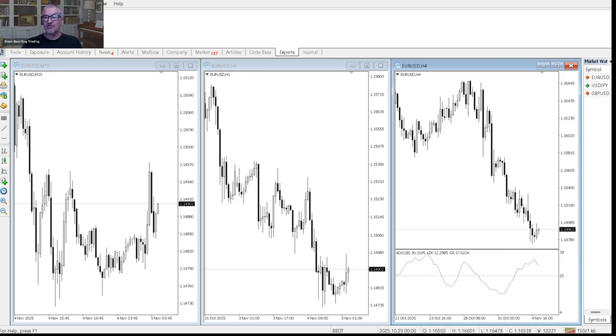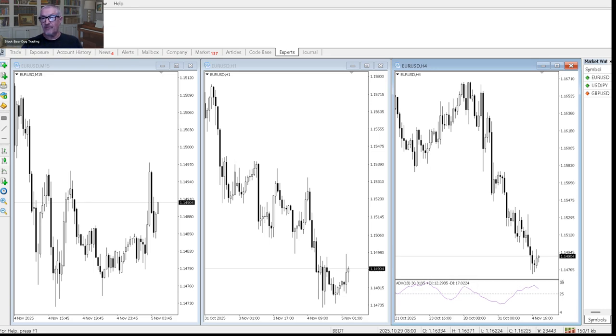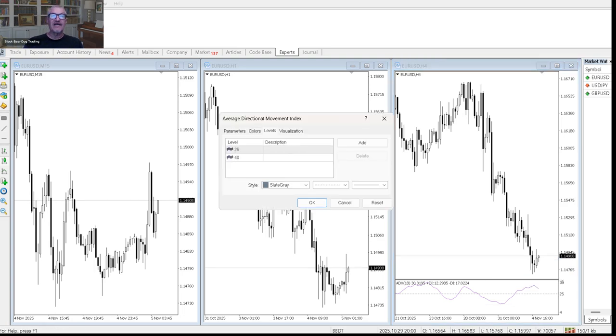and 40. We can shrink this down a little bit. We don't need to have it this big. The window, there we are. And I think one more thing I wanted to say about the ADX.